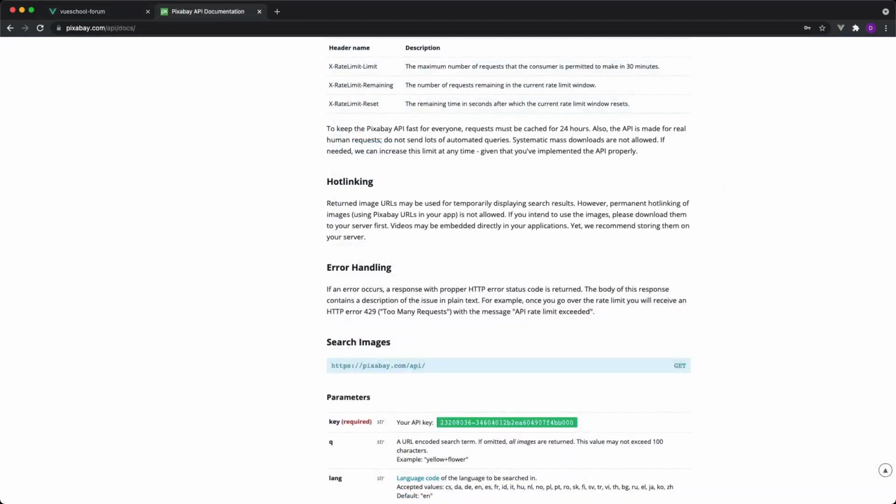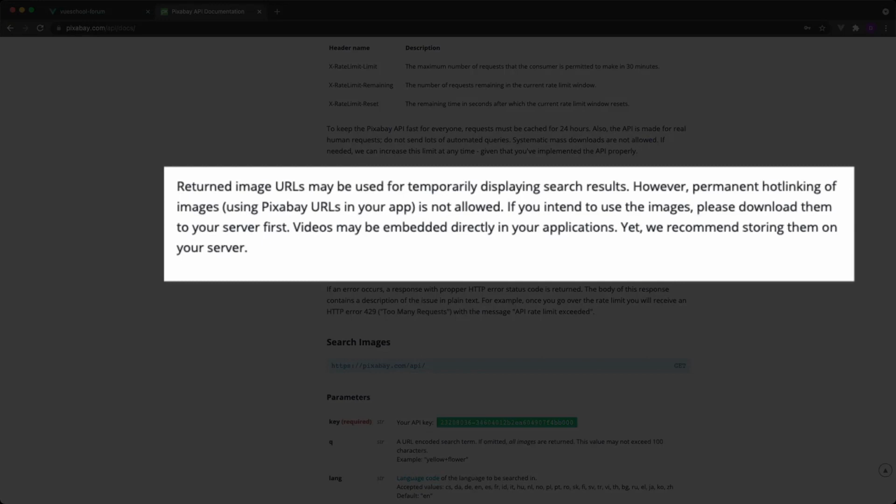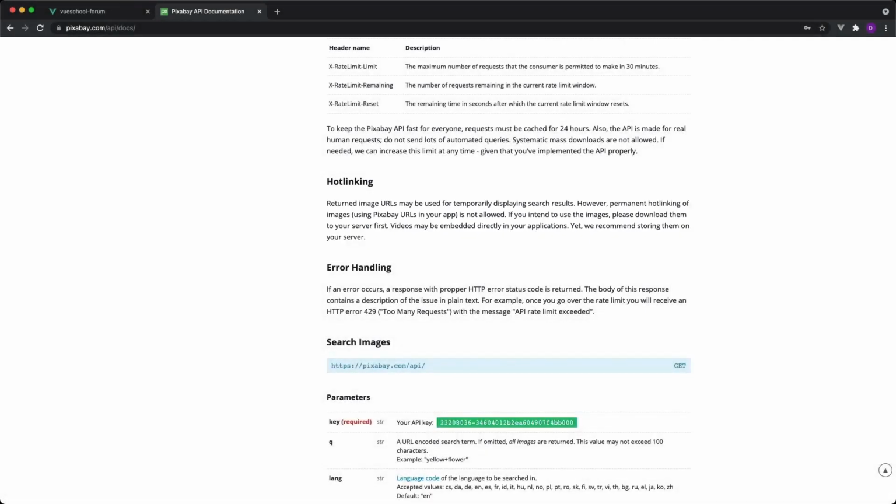In their API documentation, they expressly say returned image URLs may be used for temporarily displaying search results. However, permanent hot linking of images, that is, using Pixabay URLs in your app, is not allowed. This means we're good hot linking the image just for temporary display when we click the random image button. But if the user chooses the image as their avatar, we need to download the image from Pixabay, save it to Firebase storage, and then link to the image in Firebase storage for continuous display of the chosen avatar.